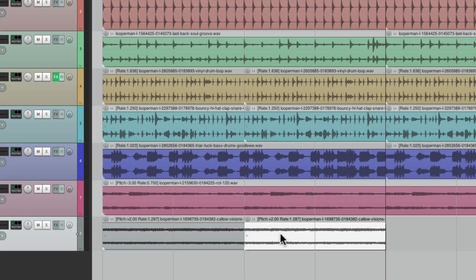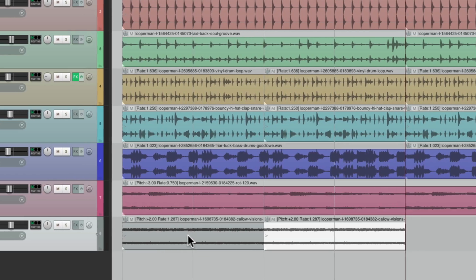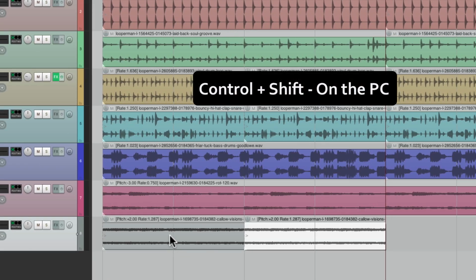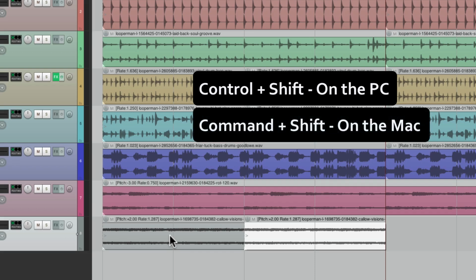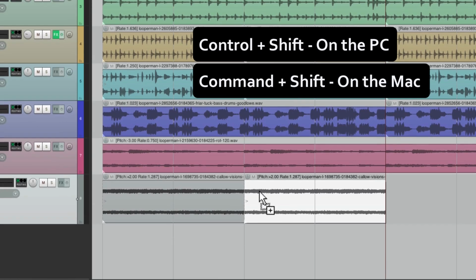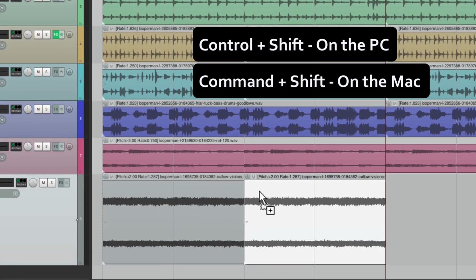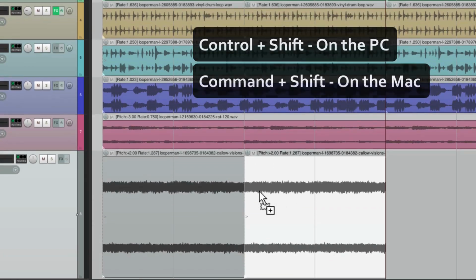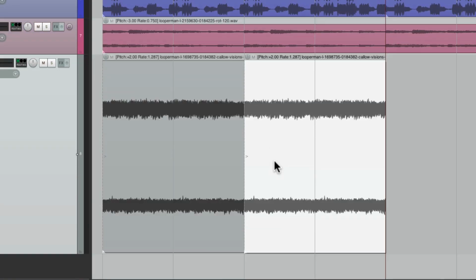Before we continue to paste it, I want to cut it up the second time. So let's make this track a bit bigger. Select it, hold down Control and Shift on the PC or Command Shift on the Mac and use the mouse wheel. That makes the selected track bigger or smaller with the mouse wheel. Make it nice and big.